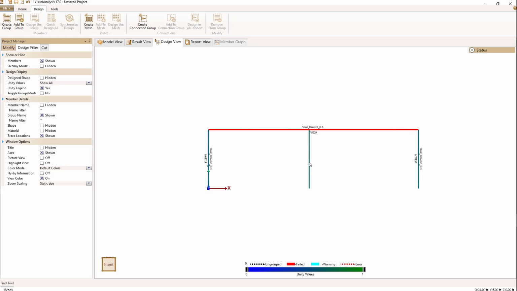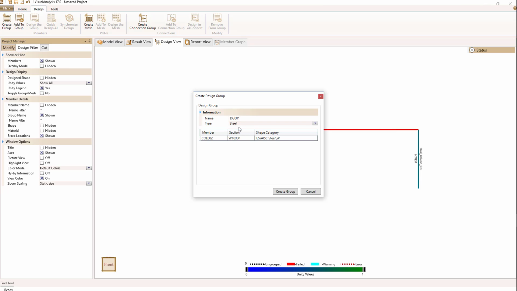And when I do that, this member now does not have colors. It's got a dashed black line indicating it's ungrouped, and we see that down in the legend down here at the bottom. Now that I've ungrouped it, I'm going to create a design group for it. So I'm going to come over to the far left in the ribbon and select Create Group, and its name, its members, the member I'm going to create and add to is column 02. We'll just call it DG001. That's fine, and it's of type steel.